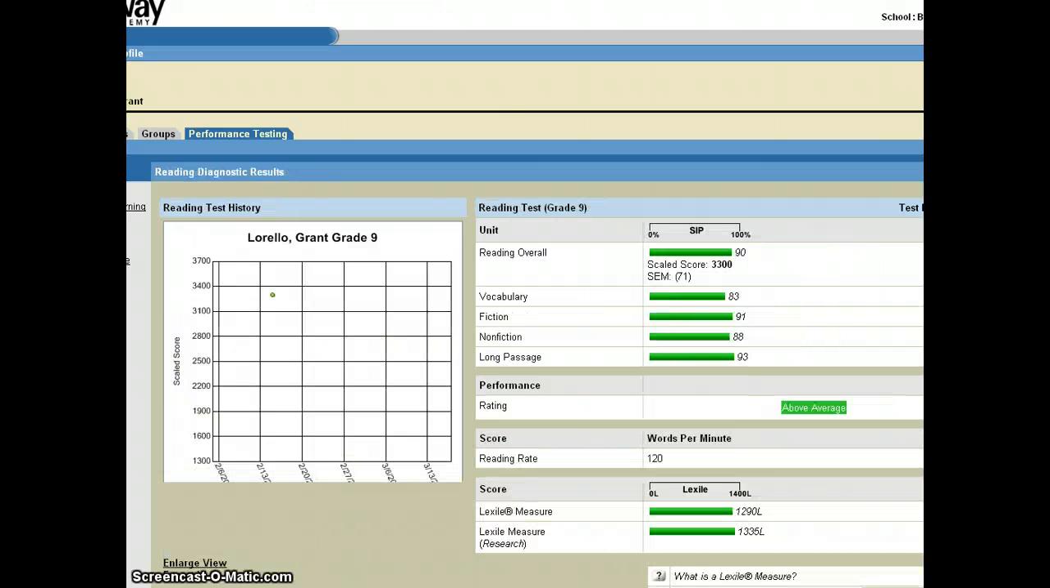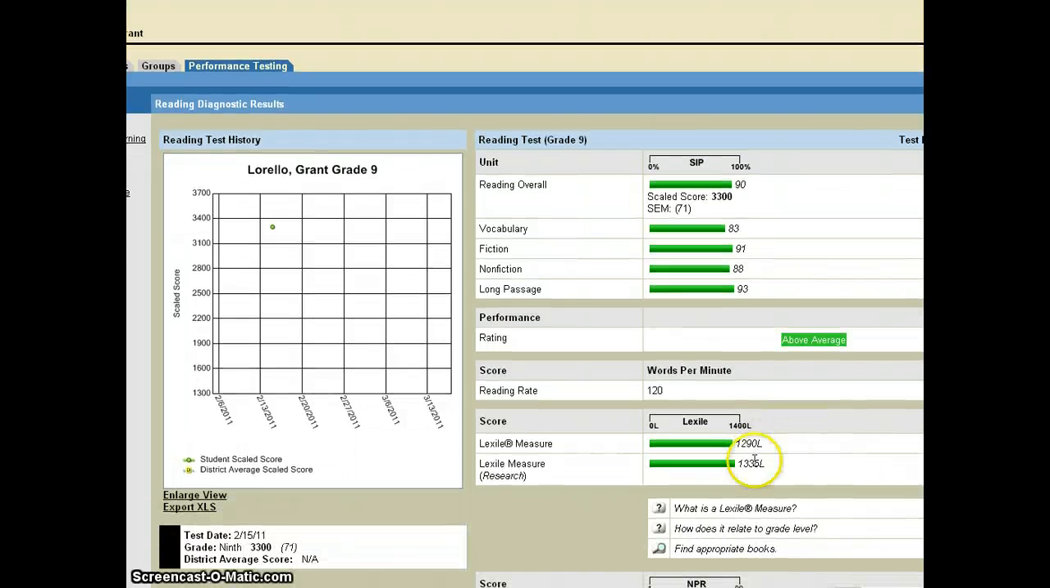We can do the same thing with reading. So again, we have above average. Here's the student's Lexile score. You can look at this report here. What is the Lexile measurement, and how does it compare to grade level. That might be helpful for you. We do go ahead and tell the parents the student's Lexile score when we tell them how they did on the performance testing.